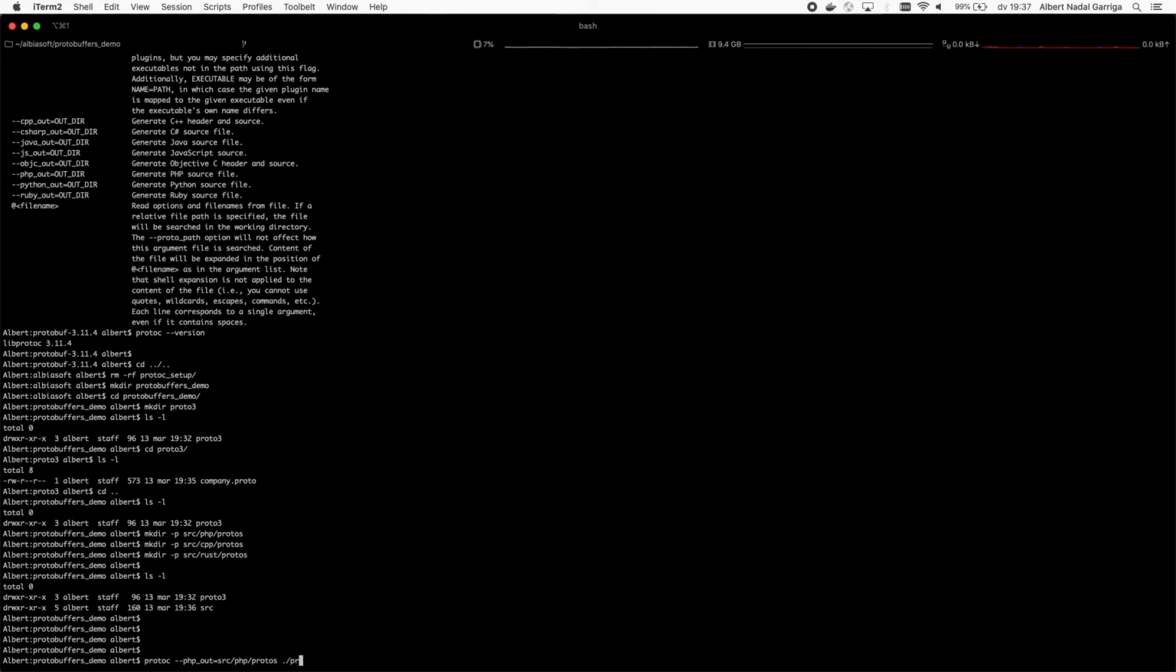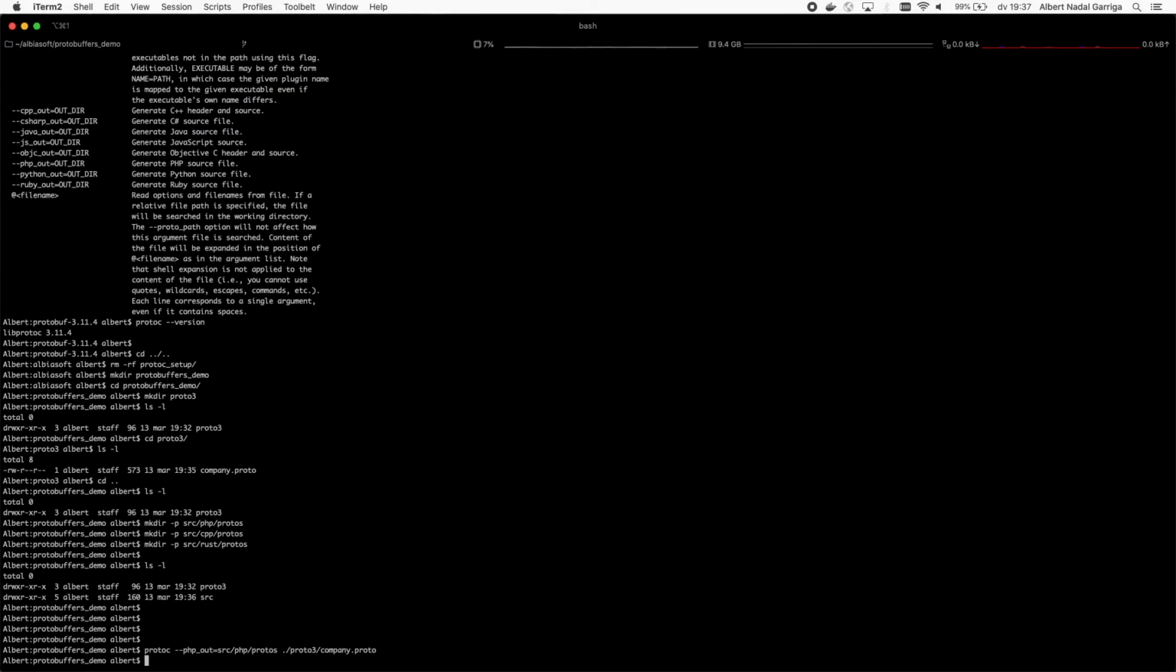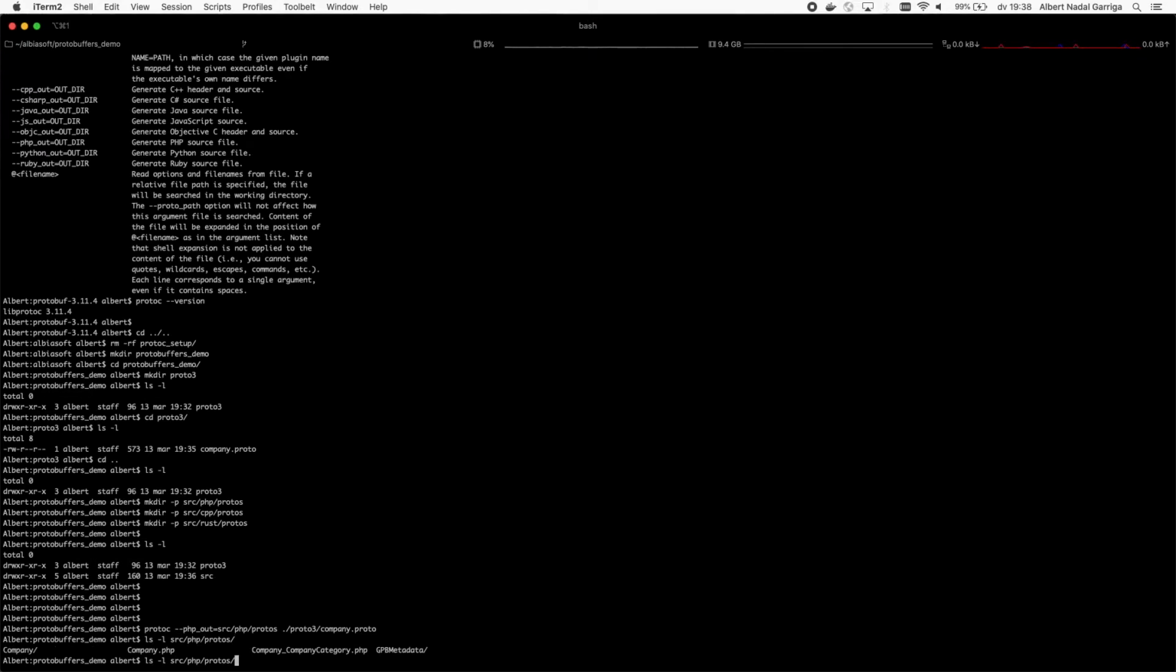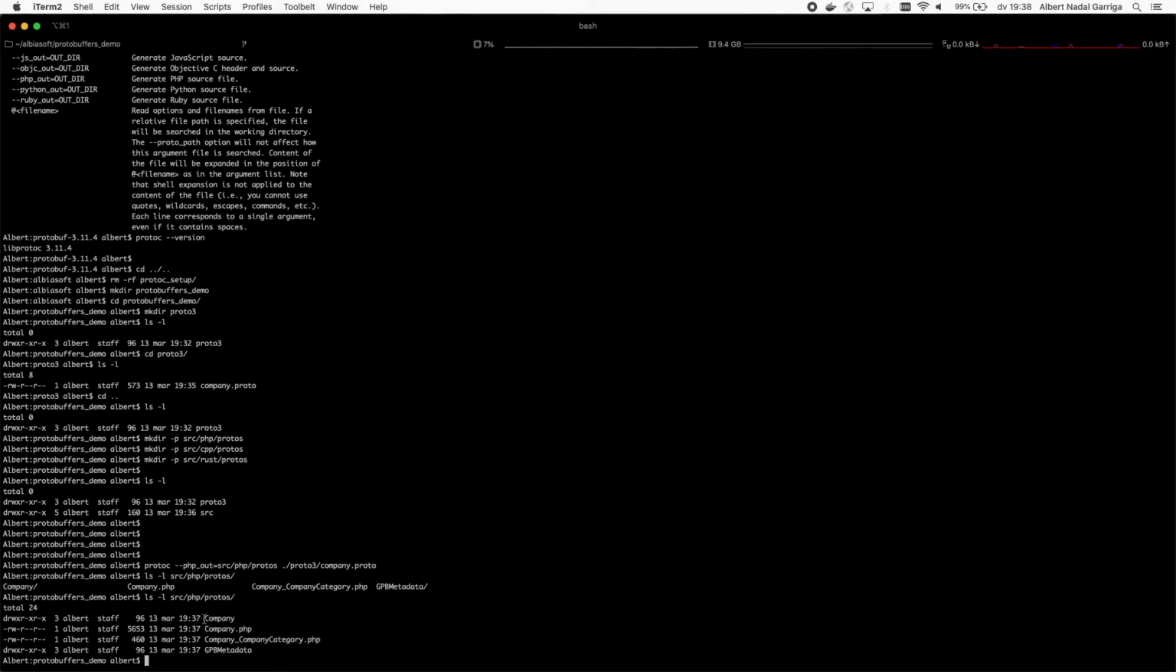The compiler uses two arguments. The first argument indicates the programming language and the destination folder of the source code to be generated. The second parameter indicates the proto file we want to compile. We place the generated source codes in the respective proto subfolders we previously created.